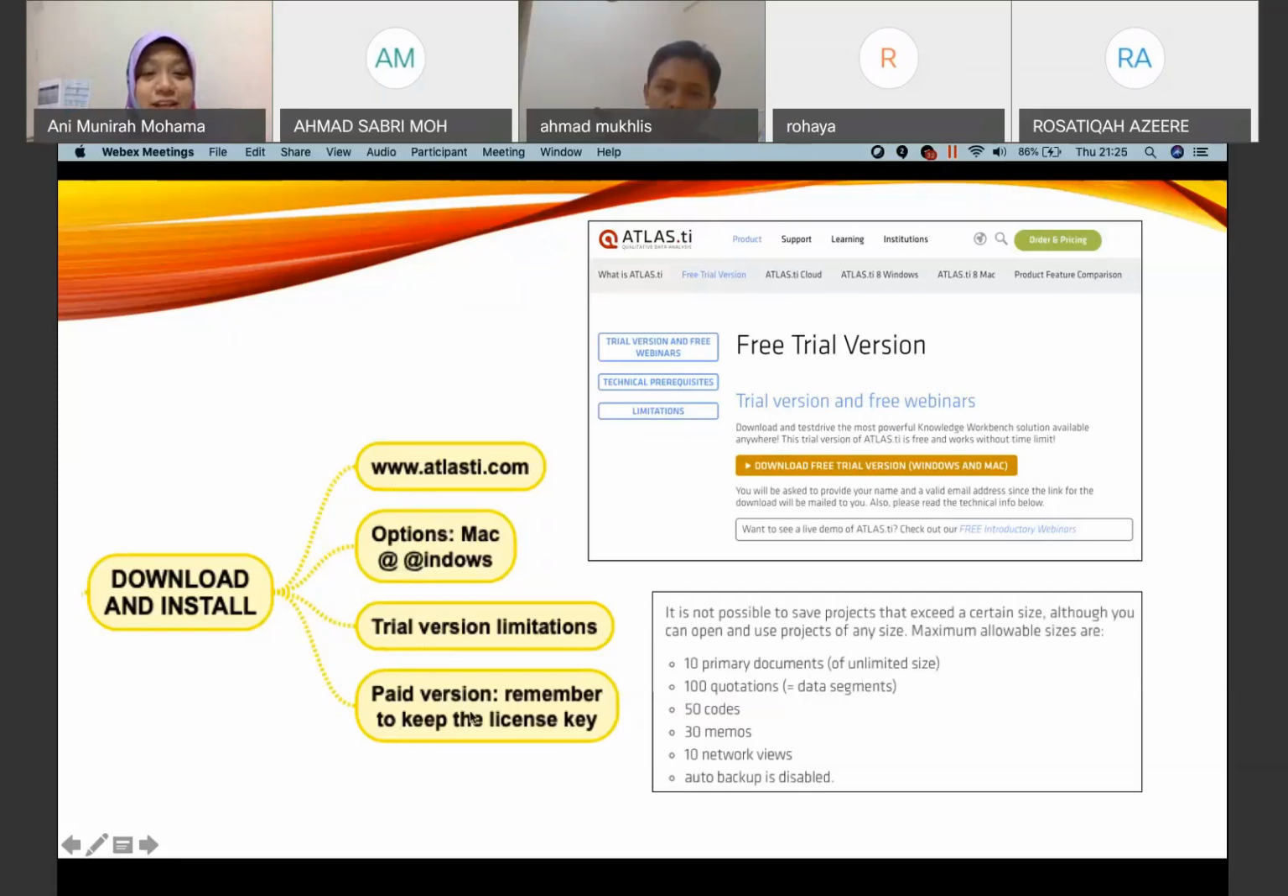Paid version users, please remember to keep the license key, because when you're using the paid version, it will be sent by the Atlas.ti official processor, not reseller. The Atlas.ti processor is called Cleverbridge. When you request the trial version, the Cleverbridge system will email you to download the trial version. If you get the paid version, Cleverbridge will also email you the license key. That license key can be used to activate your Atlas.ti project.